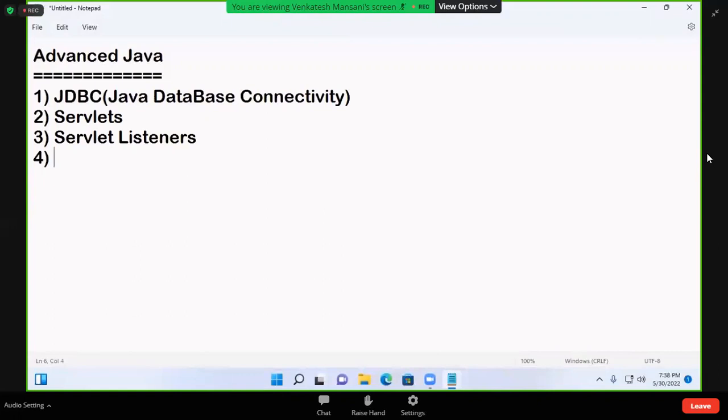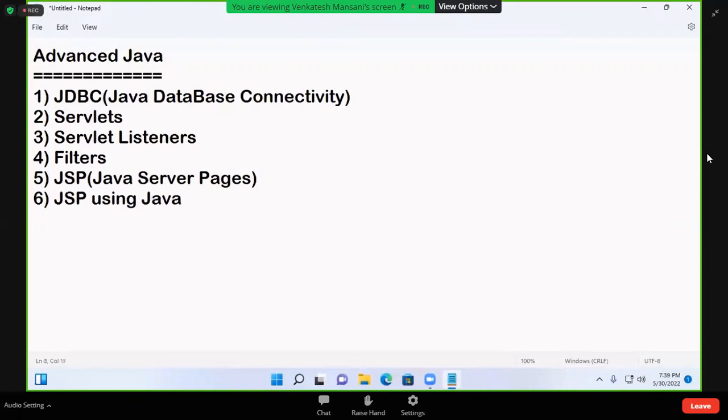See, today is the first advanced Java class. In the last 3 sessions, I covered core Java concepts only. Those who came today, just note down the advanced Java content. First topic JDBC, second topic Servlets, third topic Servlet listeners, fourth topic filters, fifth topic JSP, Java Server Pages. Sixth one, JSP using Java beans.